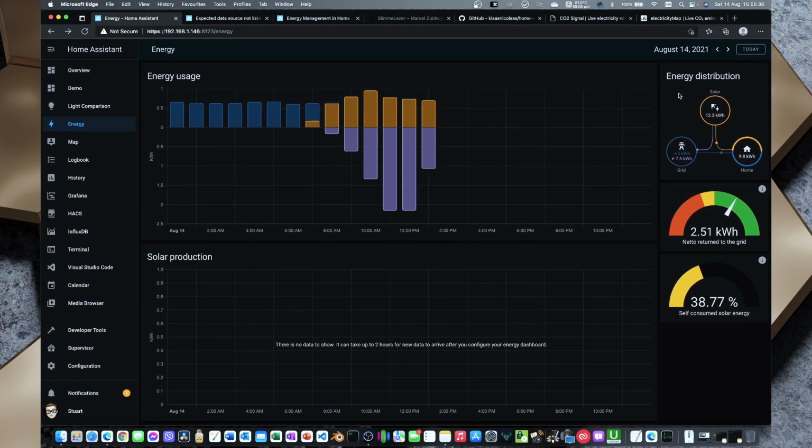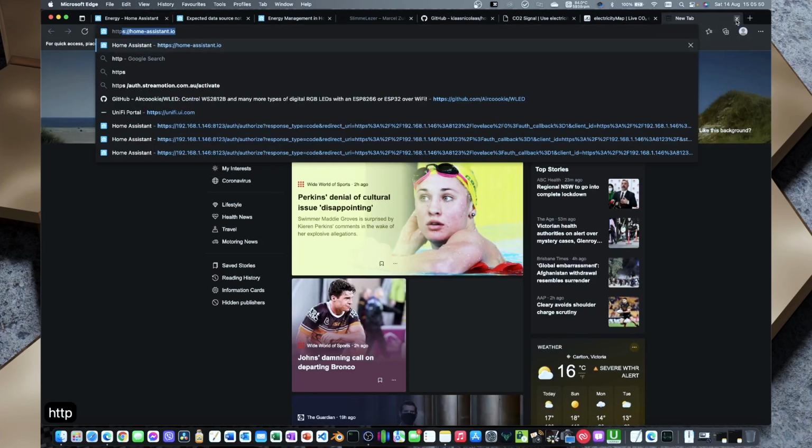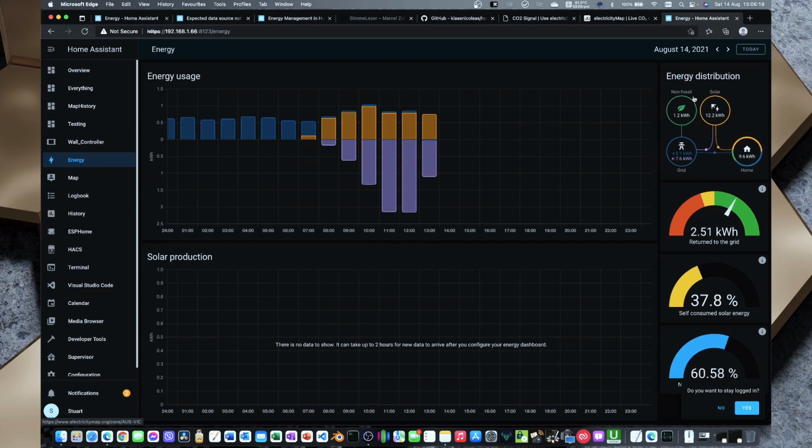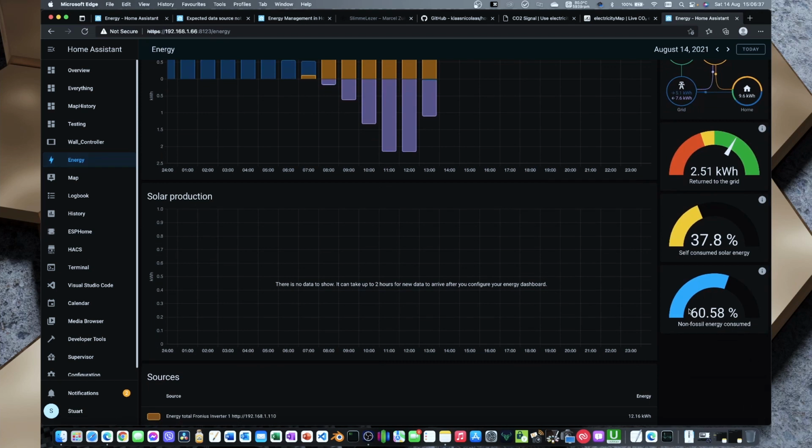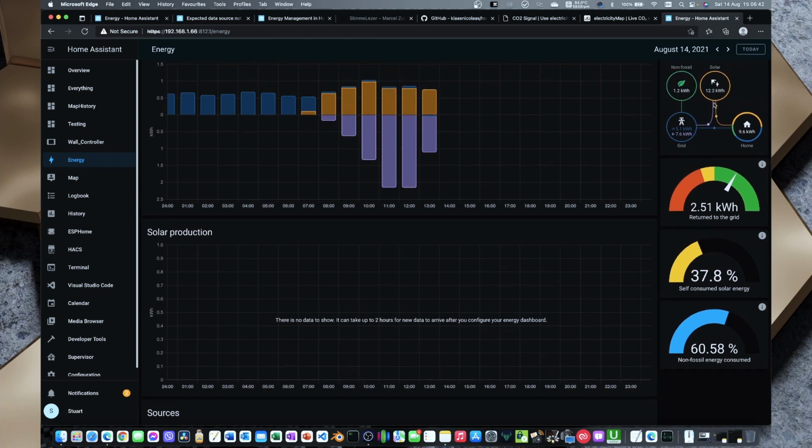And the CO2 signal integration doesn't appear to have worked, because that also tells us roughly where our energy consumption has come from. And I can show you that on my production instance. So over on my production instance, we have the CO2 signal integration working fine, and it shows us that 1.2 kilowatt hours have come from non-fossil sources, and that's the green section there. We can also see the non-fossil energy consumed is 60.58% there, so that includes our solar.